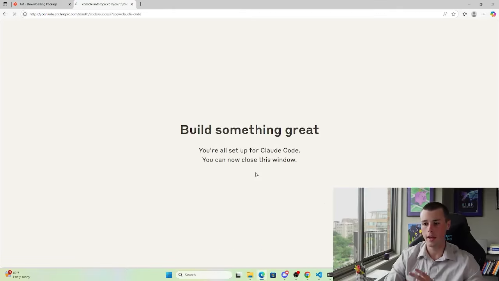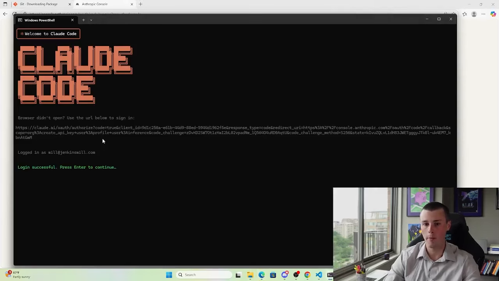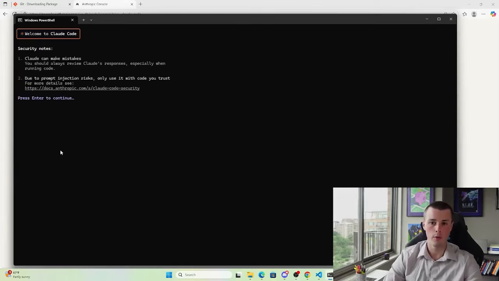Now I'm going to go ahead and hit authorize and allow this to happen. Since I'm already set up and was having the Claude chat window open earlier, it automatically authenticates. So if we hop back over to the Claude Code terminal, now it's saying login successful, press enter to continue. So we will hit enter.